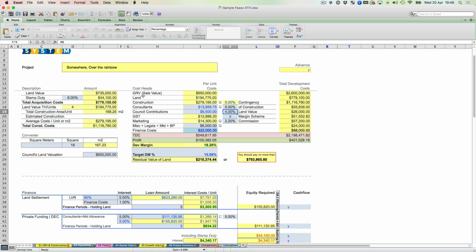Because I'm putting 4 townhouses, it will be 4% of land value. So I put 4%, and that gives me a council contribution of about 6,500 per unit. I put 5% as a consultant allowance for a project like this, which is not bad, based on 5% of construction value. GST as per the margin scheme is fine.